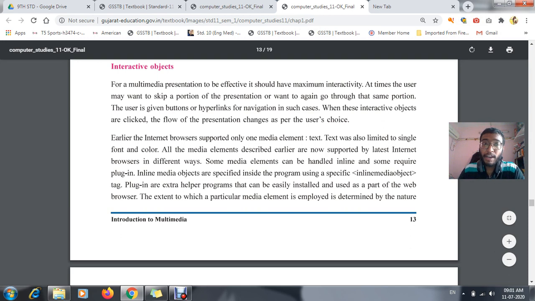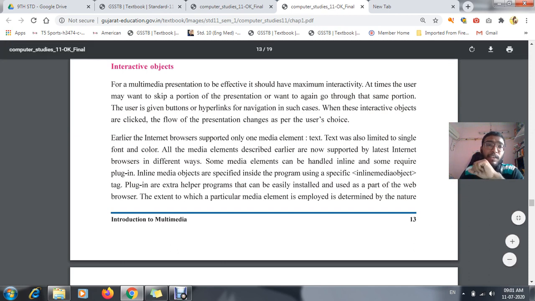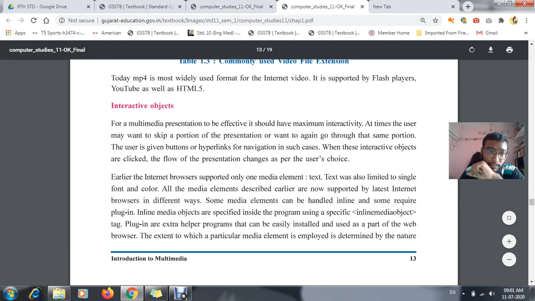Now another example of interactive objects is text. As you know, multimedia is a combination of five components: text, audio, video, graphics and animations. The whole thing combines together and forms multimedia. Text is also considered multimedia. In text also you can see the heading. How did you come to know that this is a heading?